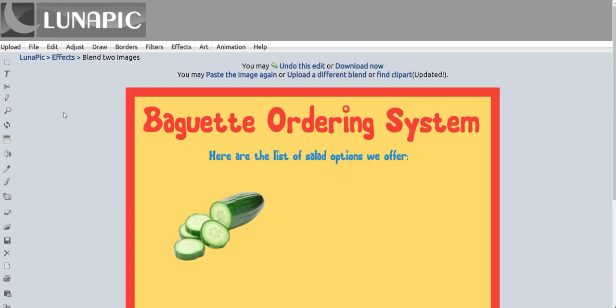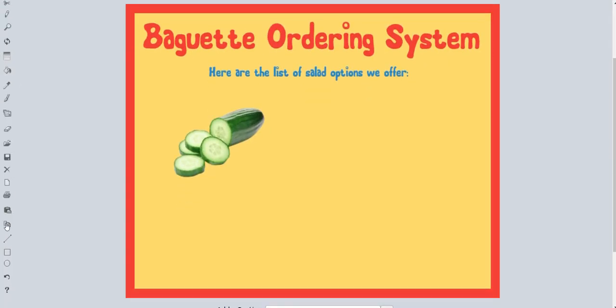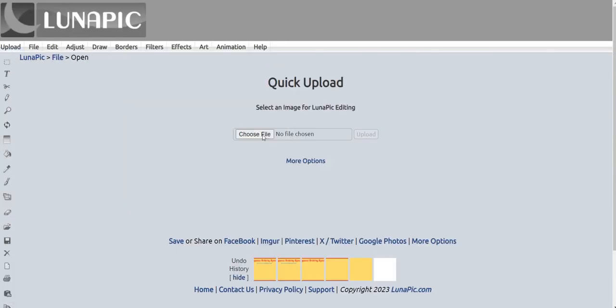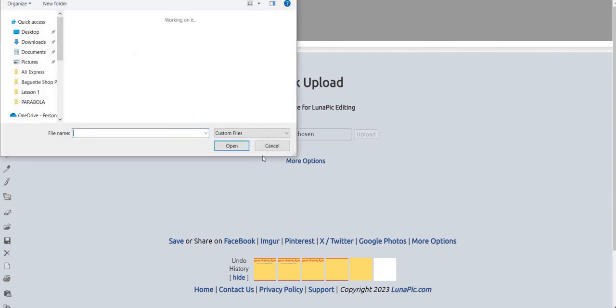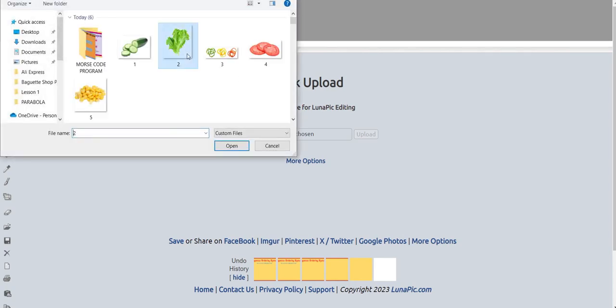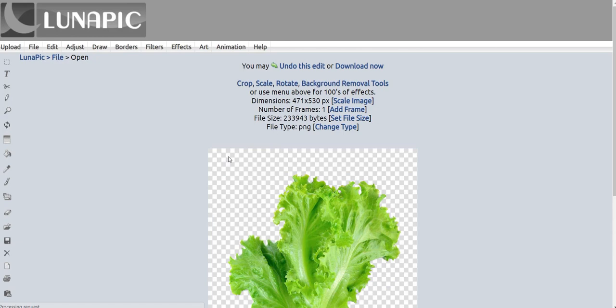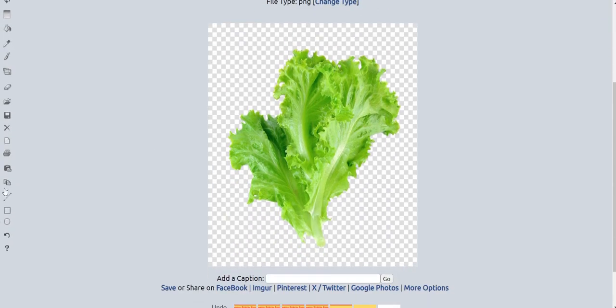I'm going to go to the next one. So make sure you save this design now to clipboard. So copy image to clipboard again. Then go back and reiterate the process, upload all over again. And now I'm going to be getting my second salad option, which is the lettuce. I'm going to click on open. And of course, now we need to copy this to clipboard. So copy image to clipboard as well.